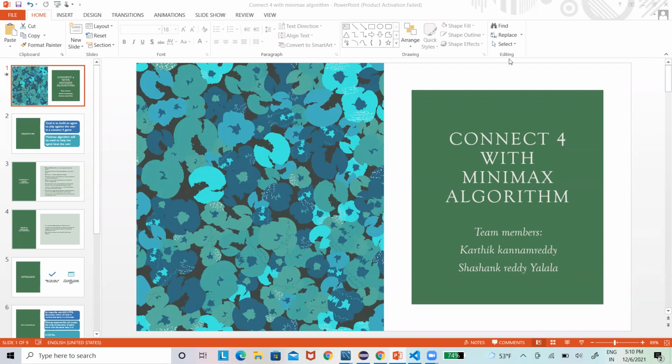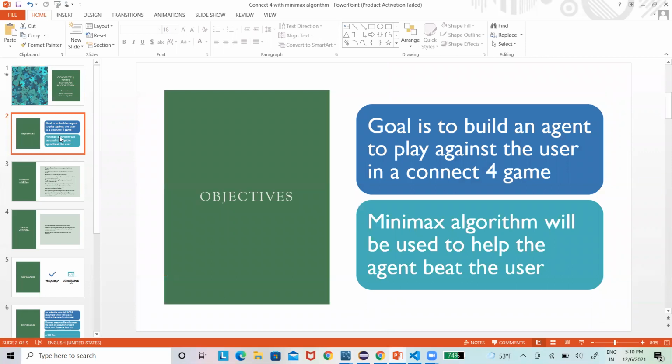We are here to explain our AI project, which is Connect 4 using the Minmax algorithm. The objective of this project is to create an agent which can beat the user in a Connect 4 game. We're going to use the Minmax algorithm in this project.